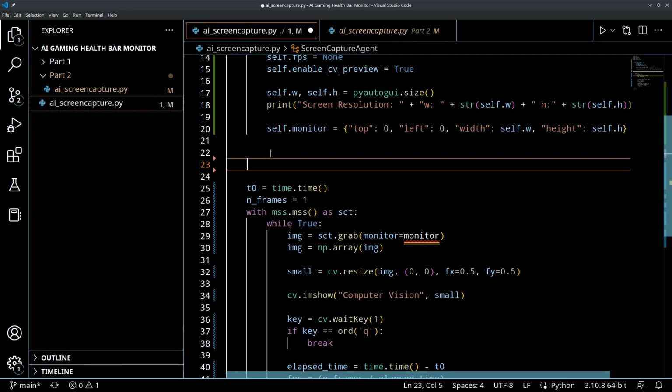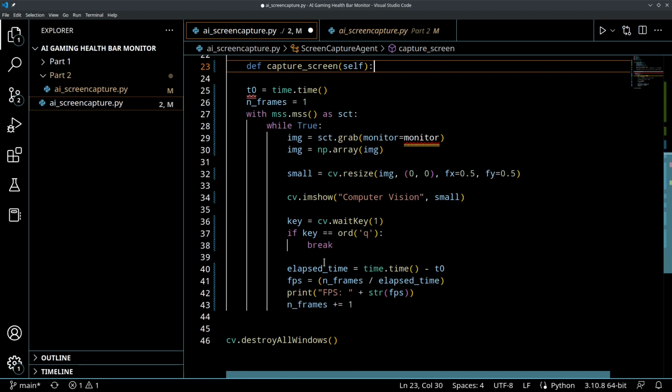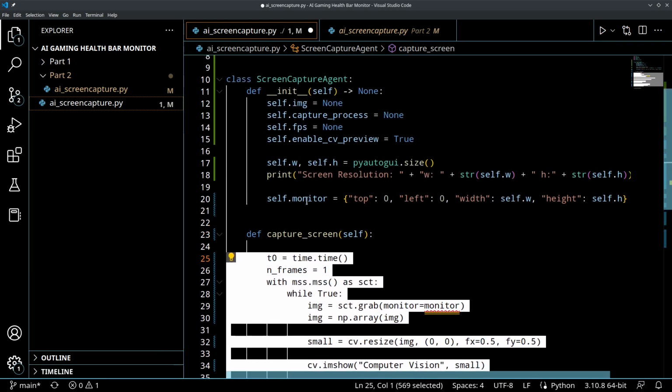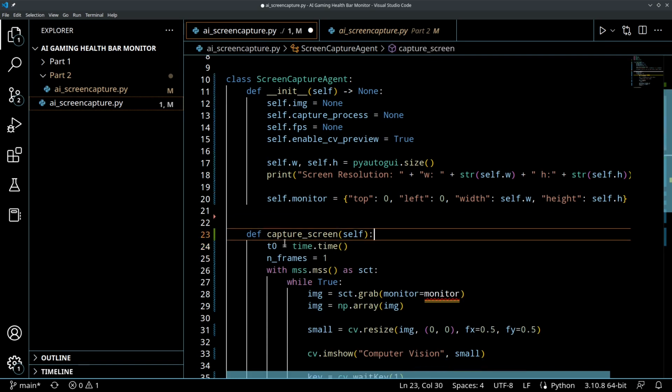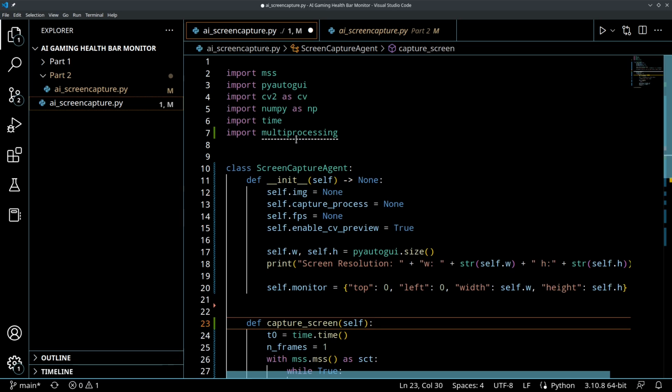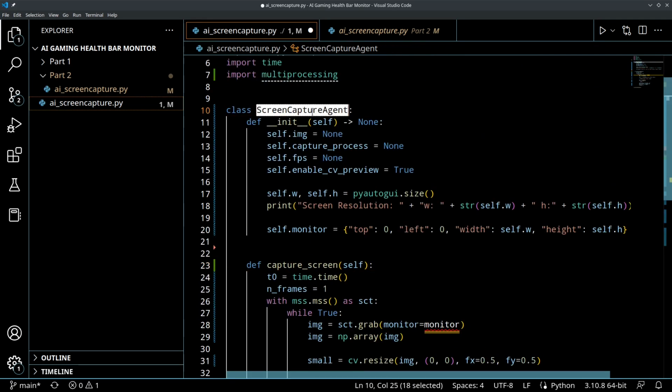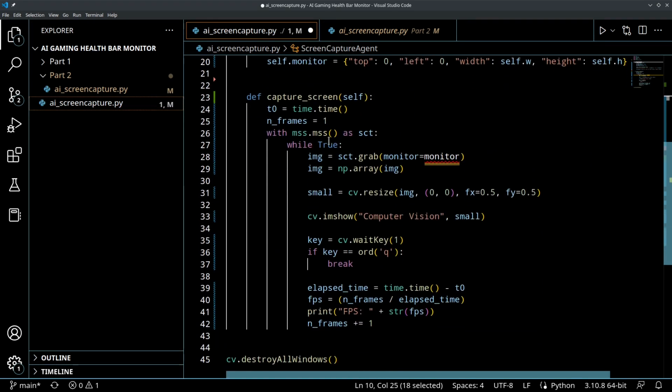So if we create a separate function here, we can define a class function capture screen, pass in self. We can then tab all this stuff over into that function. So now I have a class function called capture screen that I can use as my process. I can turn this into a process in a moment, and we'll be able to turn this off. So we can create a screen capture agent, and we can tell him to turn on and off his screen capture process since we've defined that as a function.